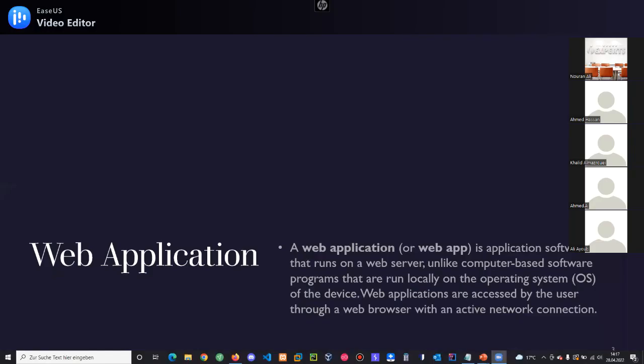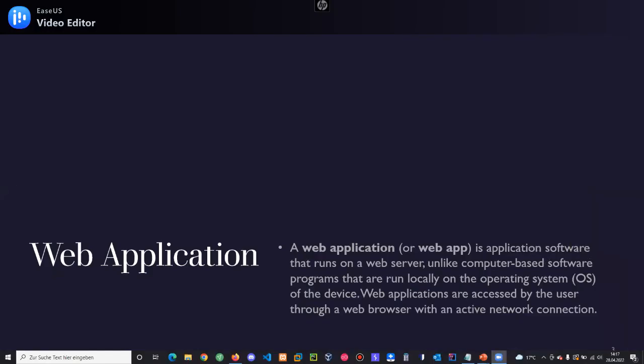Just let me do this. Okay. Screen is not visible. Okay, thank you. Thank you very much. I think now it's visible, right?